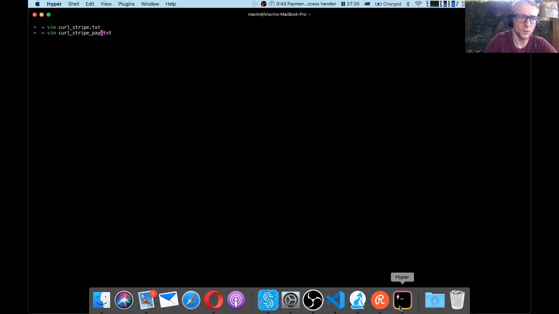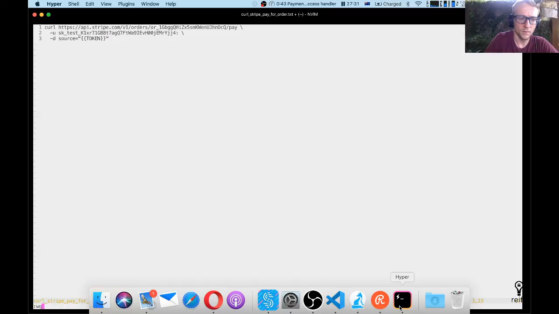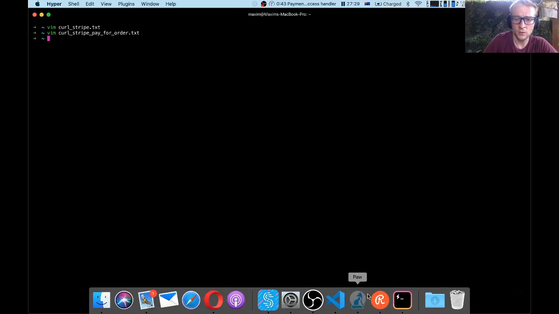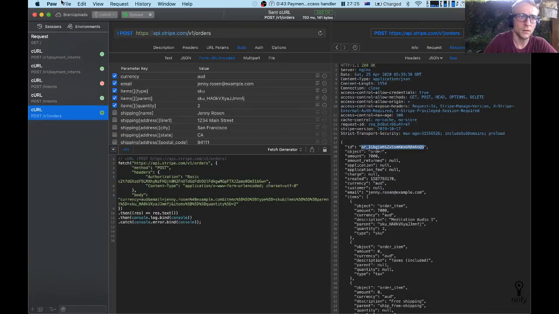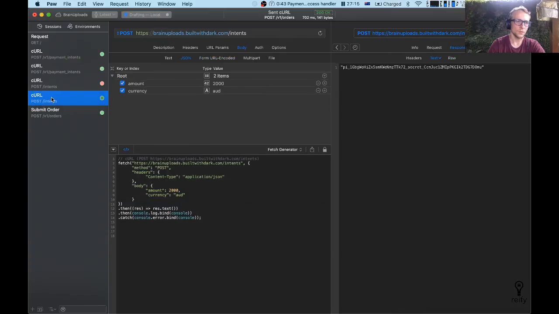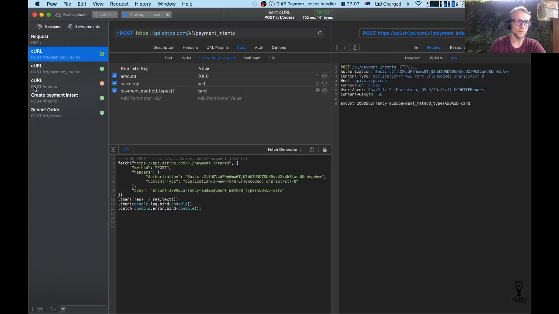right, create order, and now we should be able to import this here. I'm gonna start calling them something because that's where it gets a bit confusing. So this is to submit order. This is to create payment intent, and those are some old stuff which we don't need.